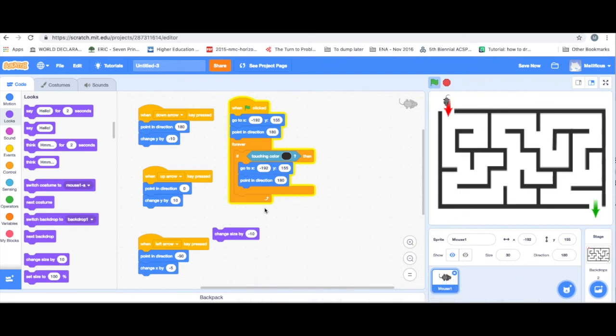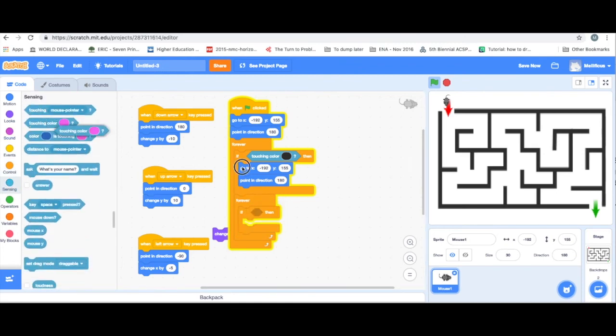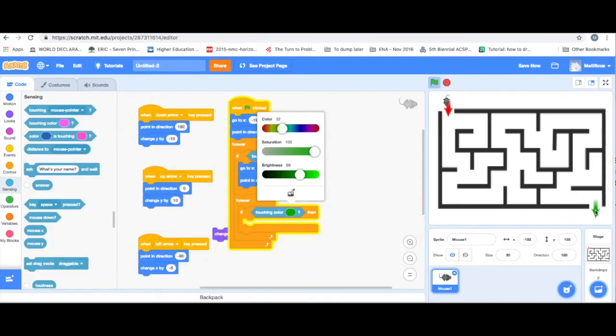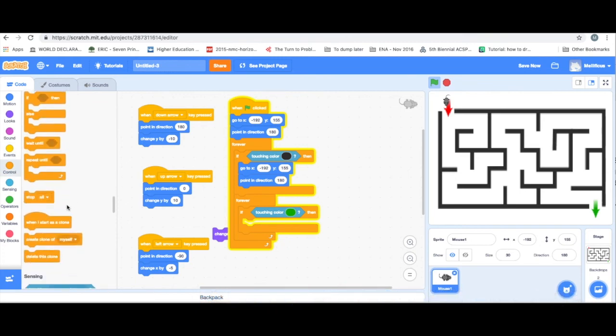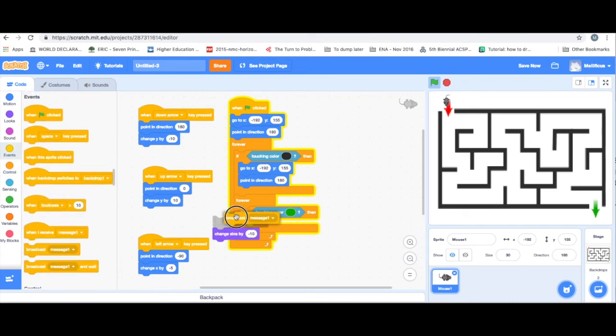Okay, the other thing we can do is also do another forever if. So we just put this in here, forever if, I'm going to use the touching colour again, touching, I'm going to use the pickup thing, but I'm going to use the green this time. Then what I want to do is I want to do another control, but I'm going to do a broadcast control. No, I'm not. Apparently it's in an event. Of course it's in an event. Okay, I'm going to broadcast message 1.